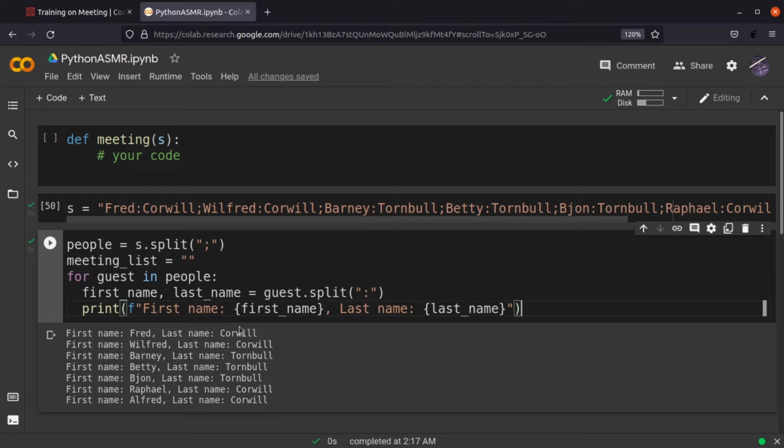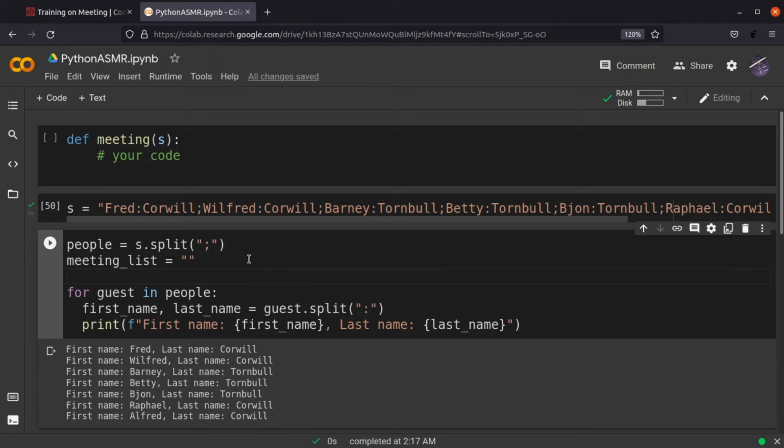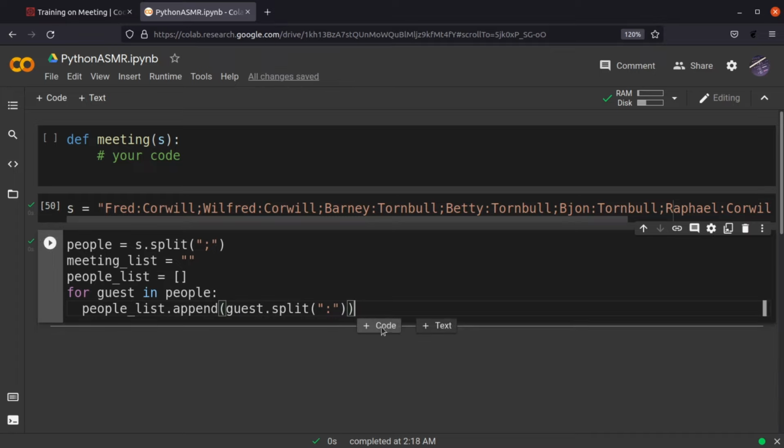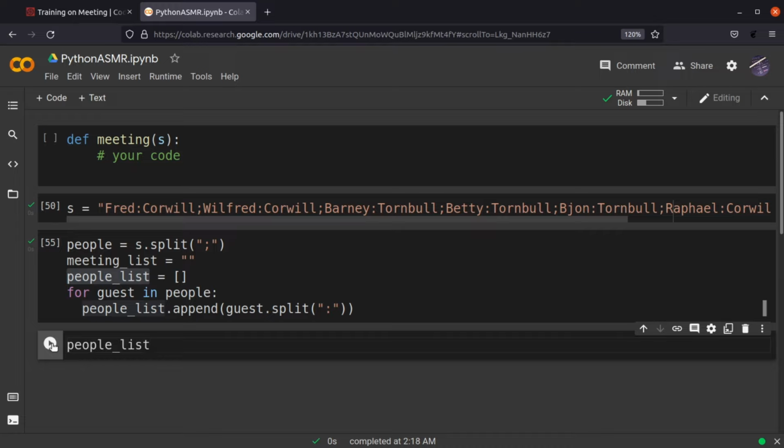Now we have them separately, and I think for sorting them I could just save them as a list of lists, I guess. Let's do a people list, which is empty, and we will just remove this nice thing that I did, and to the people list append this thing that we just created. Remove the print. Does this run? Okay. Now we can look at this beautiful people list.